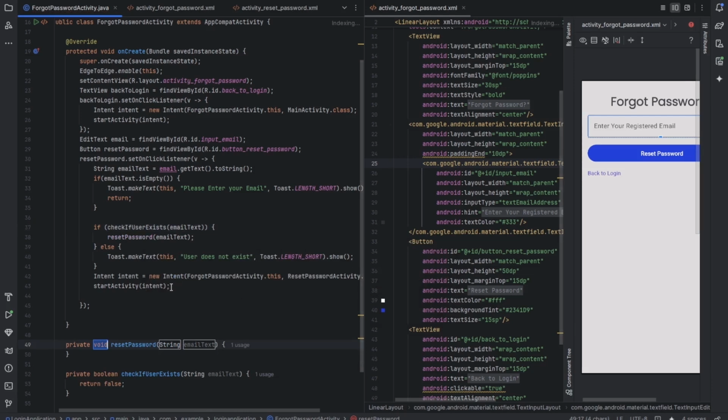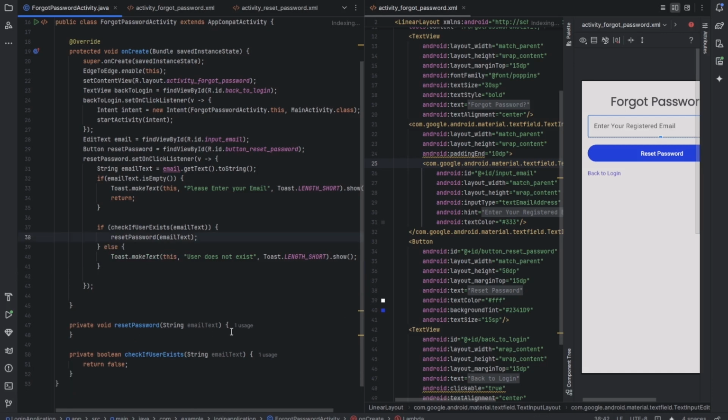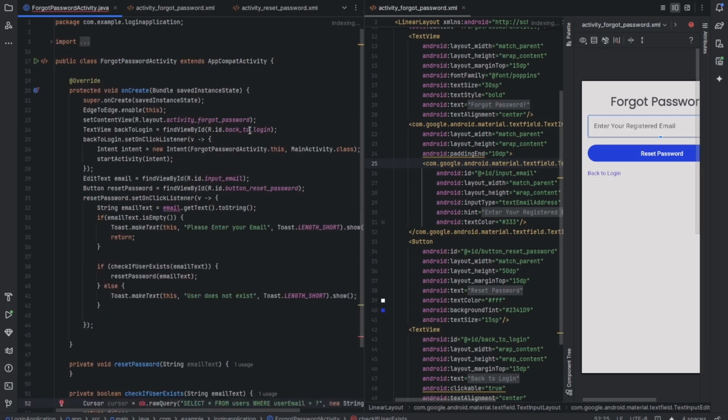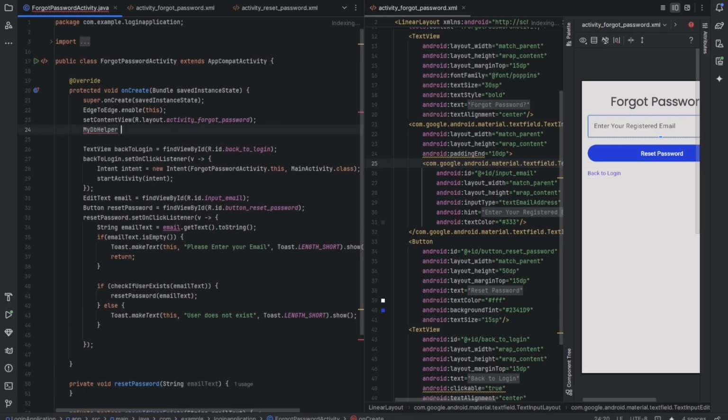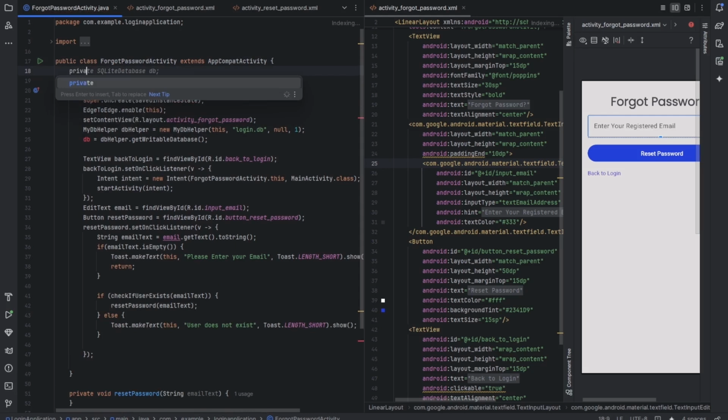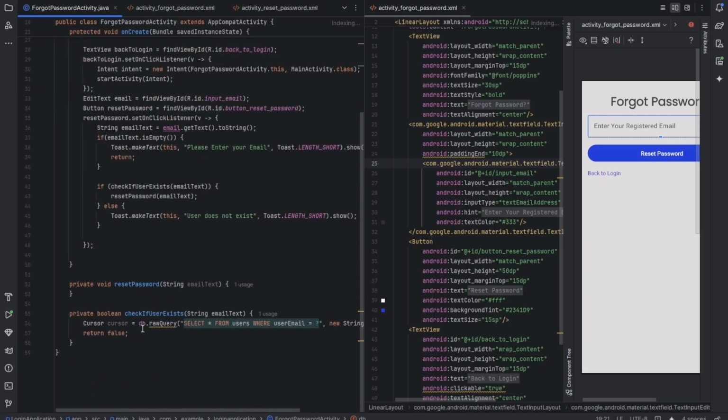Sorry, reset password. Yeah, we don't need this. No, we don't need this here. We actually need it. It's supposed to be here on the reset password. So check if user exists. So apologies. So we are going to create a cursor DB. That's because we have not implemented the my DB helper. DB helper is equal to that. Yes. So private. Yes. Import. Yes. So now this DB runs well.